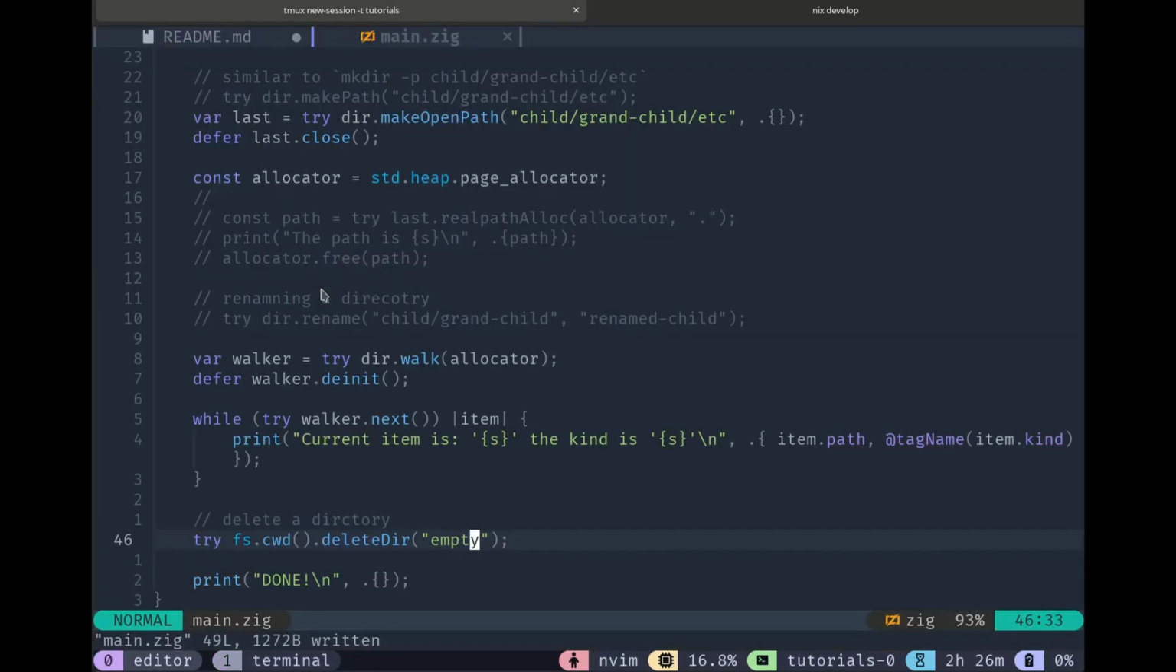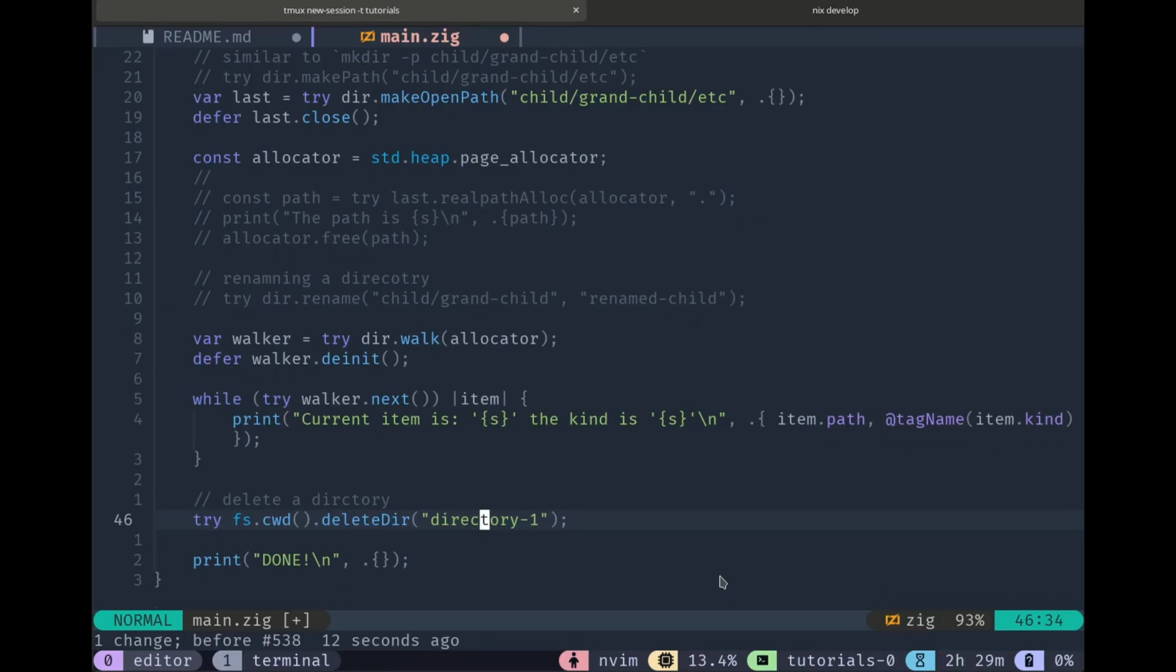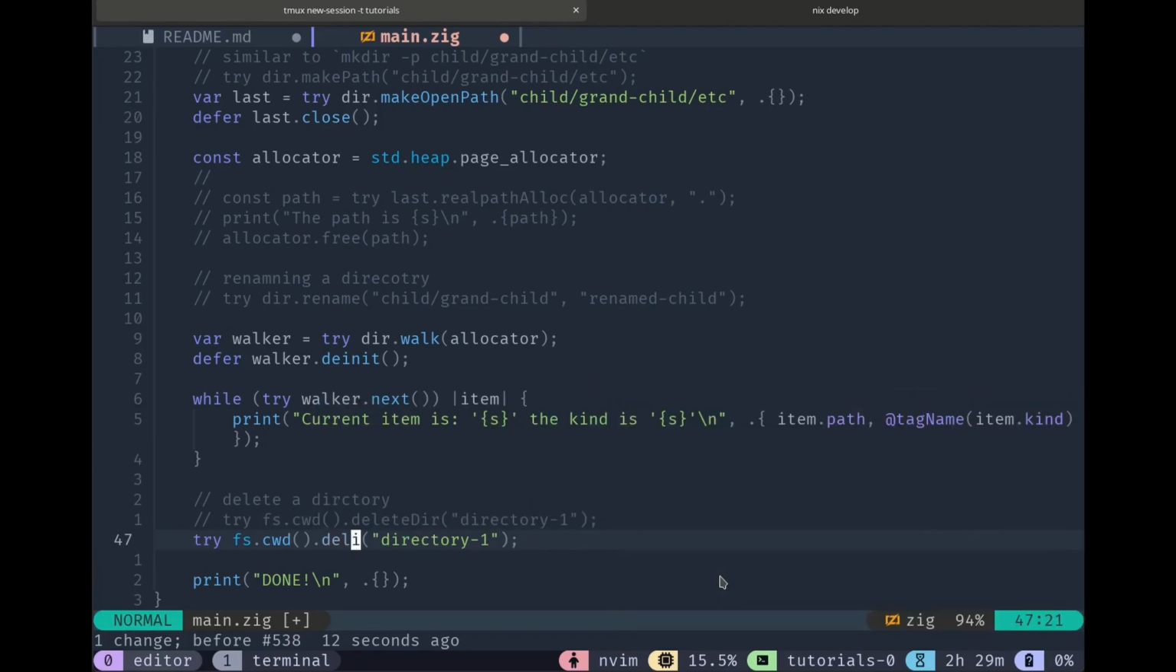So how do we delete a directory that contains items? We have to use recursive methods to delete the contents of the directory and then delete the directory. There is a helper function that allows us to achieve this, and it's called deleteTree. deleteTree will recursively delete all the contents of the directory and also remove the directory.